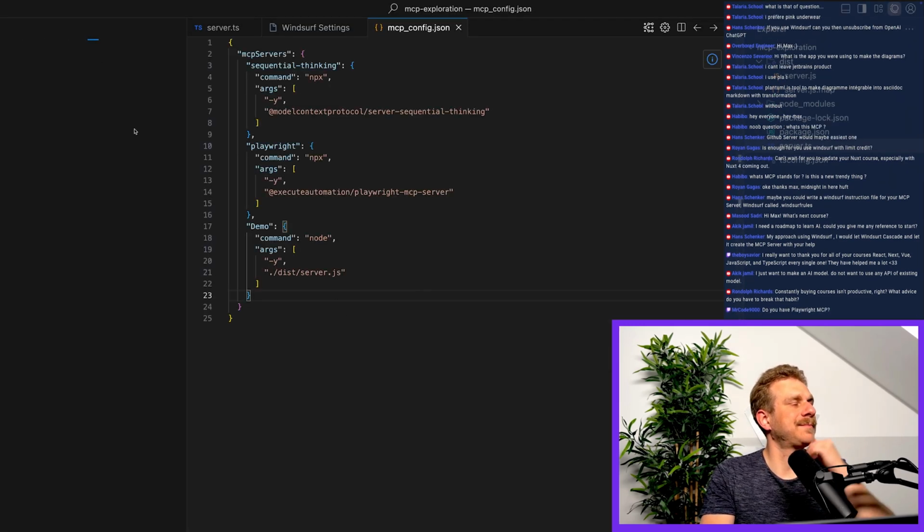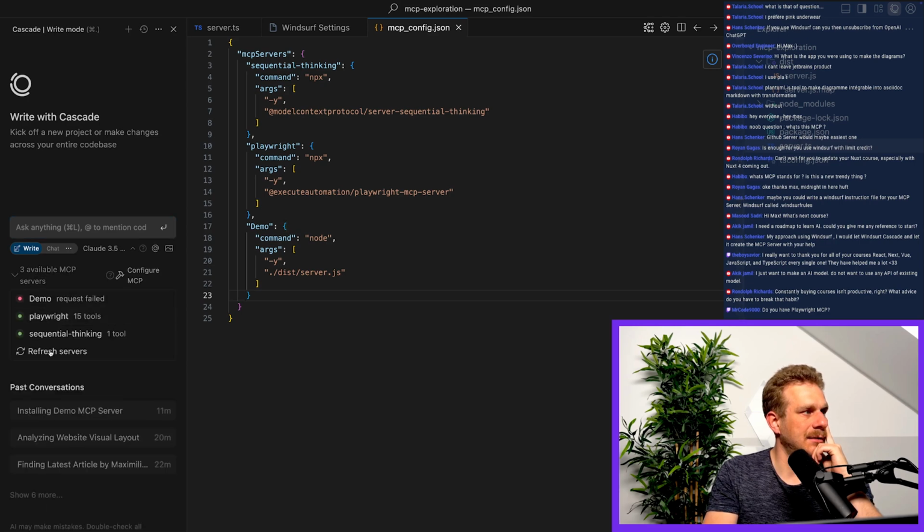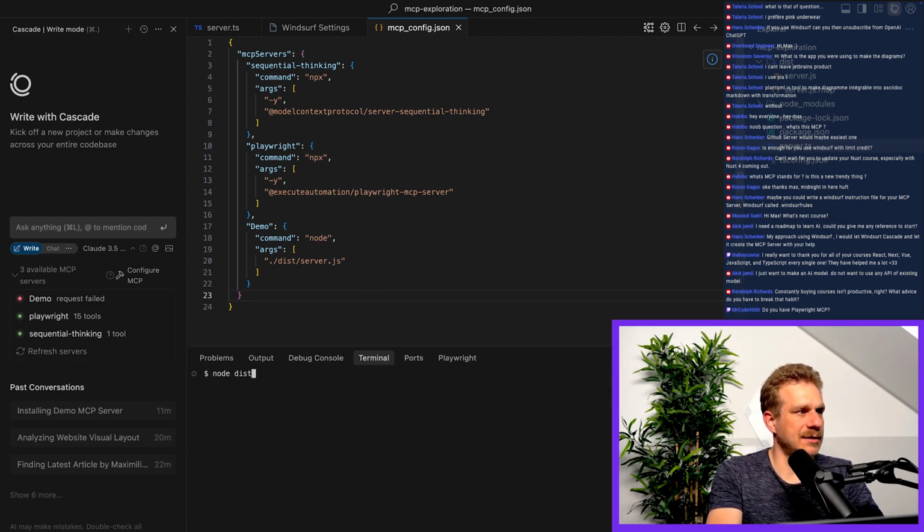I always love it when things work that well when I live stream. I mean, it worked in the inspector. It's just not working here in Windsurf, I guess. Which is too bad. I mean, just to double check, if I run node dist server.js, that starts the server. It is a running process. I'm just not sure what I have to add here to make Windsurf aware of it.